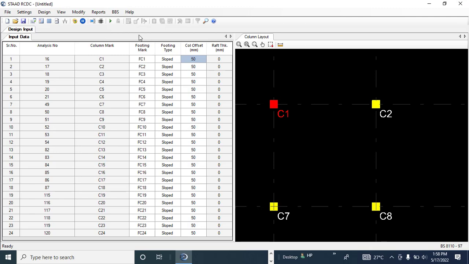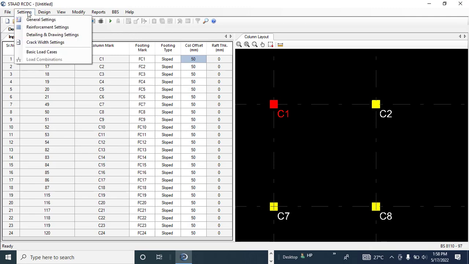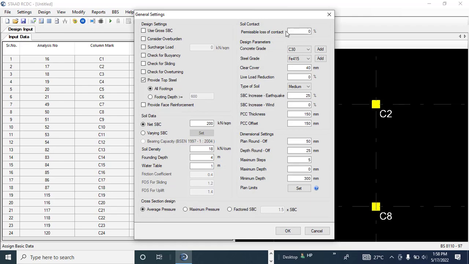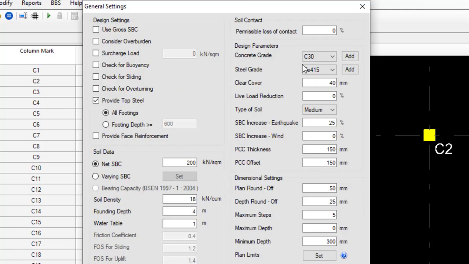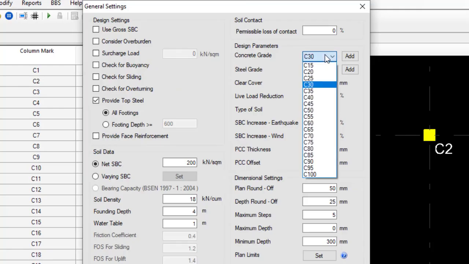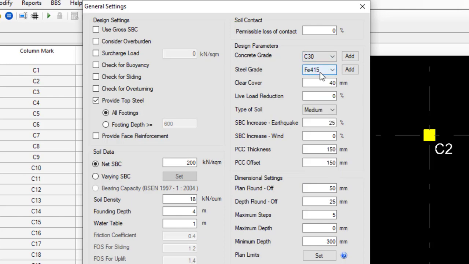After you are done doing that, you come to settings, then you go to general settings. Under the general settings, you can change this if you want, but I would prefer to put it in C30. The steel grade, I'll put as F10. Then the cover for the foundation, let's use 40. Then the reduction is 0%. Then type of soil, whether rocky or hard, medium or soft. Let's just put it in medium.